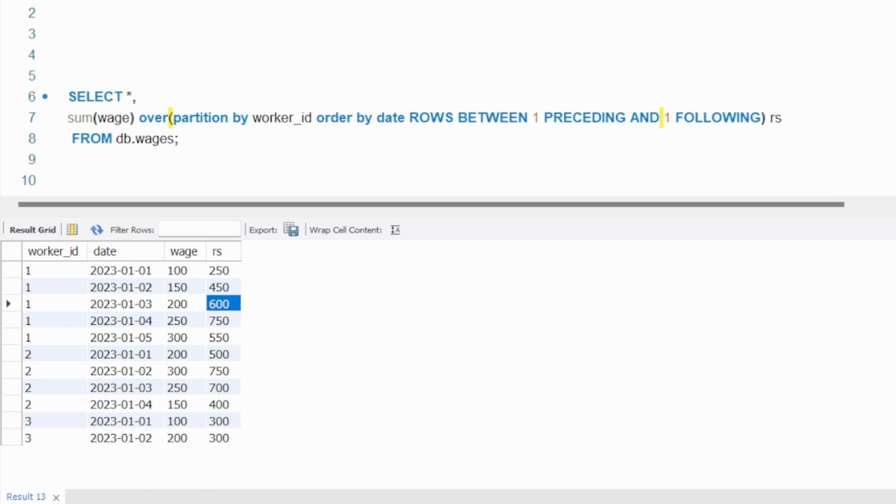Now let me show you the difference between the range and the rows. So if I do here again rows between unbounded preceding and current row. So this is the default one, default window spec. So if you see here we got the running sum.